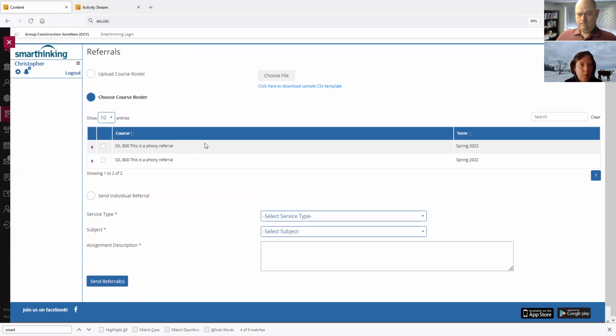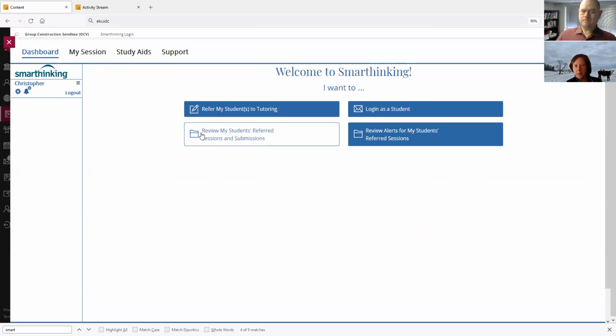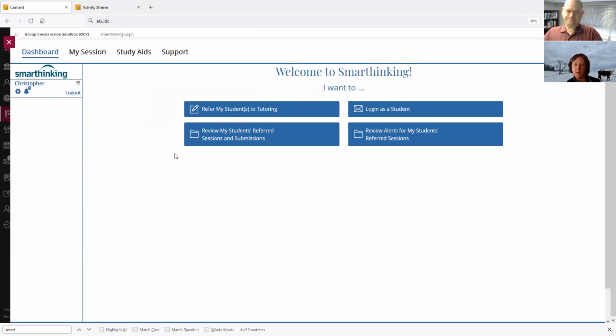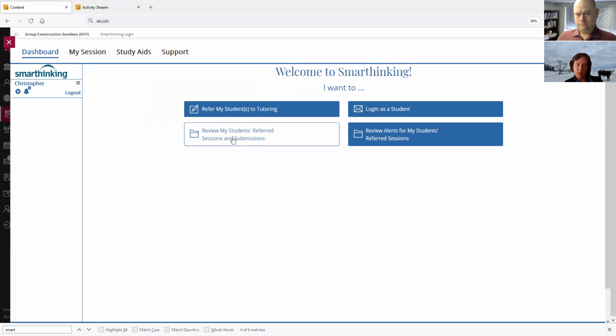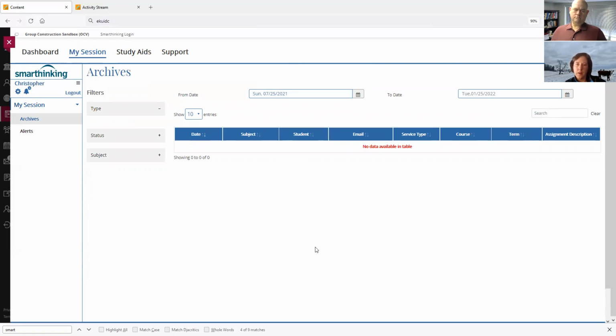So if you go back up to the top, if you go to dashboard, that'll take us back to the main area. So that was all under refer my students to tutoring. So practice sending a referral or two, maybe to a colleague or whatever you want to do. But as students start to use your referrals, you can see underneath there, review my students' referred sessions and submissions. And that's where this information will populate when students use your referrals, and you'll be able to actually open the session.